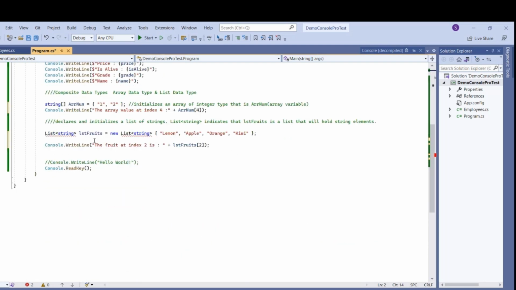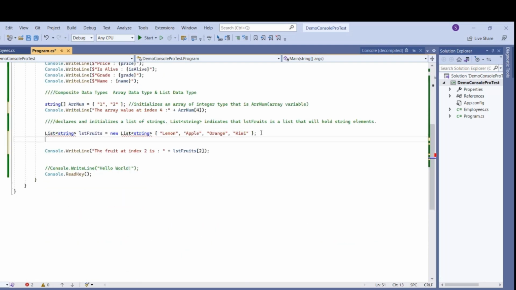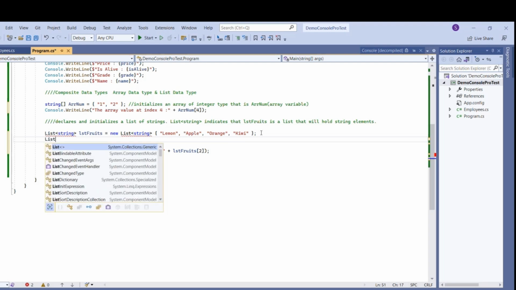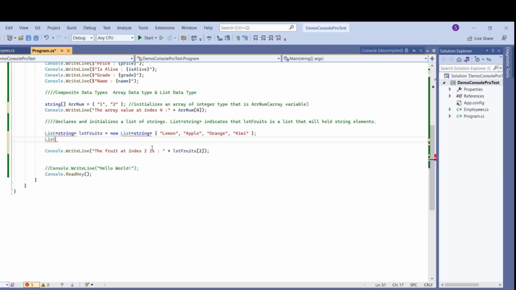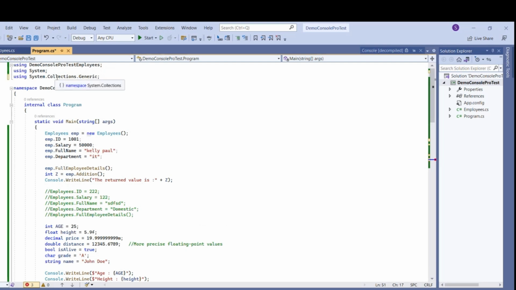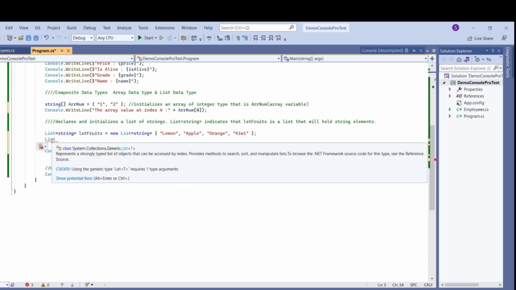So how can we add the namespace? Let me type List directly. You can see here the namespace is showing, that is System.Collections.Generic. List is the class which is defined inside the namespace System.Collections.Generic. So we have to add this namespace into our C# code. Automatically, if we click on enter, it will add that namespace. Now you can delete this. Now the error is gone.